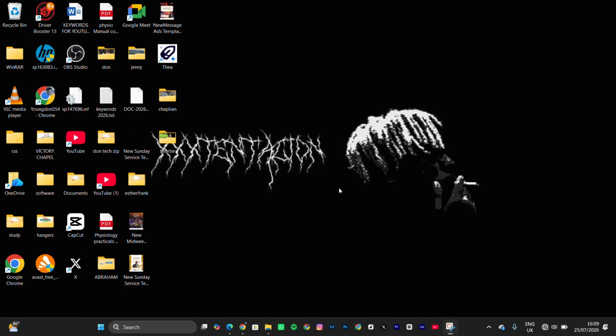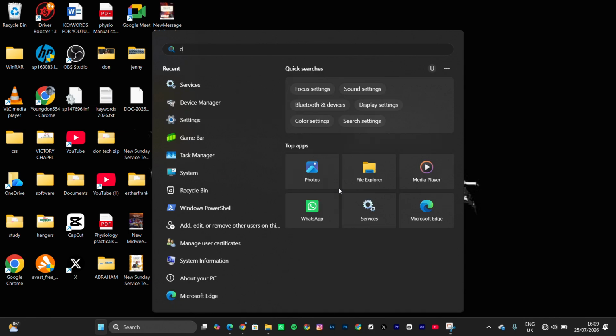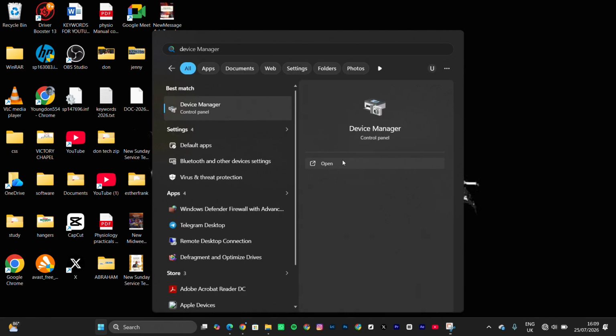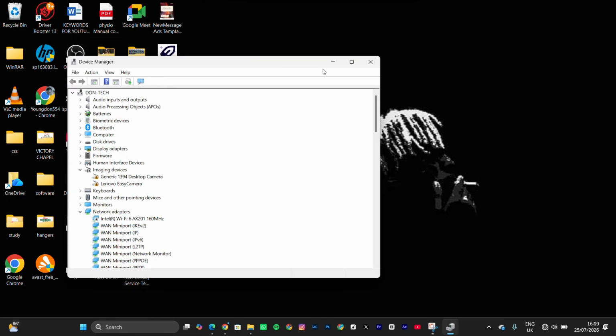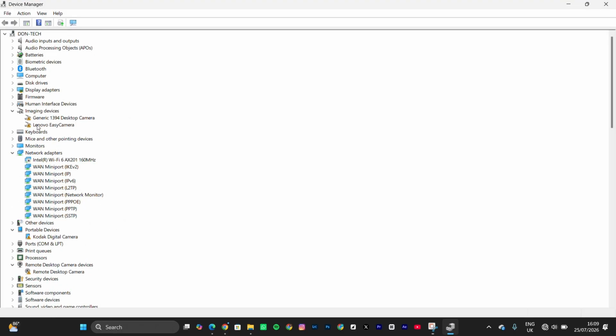The next thing to do is to click on your Windows and check for Device Manager. So I'm going to open my Device Manager right now. This is it, Device Manager. Let's try to zoom in on this so you can see what I'm talking about here. The next thing to do is to locate your network adapters and find something having a name like this, your Wi-Fi adapter. So this is my Wi-Fi adapter here, Intel Wi-Fi 6 AX201 160MHz. So this is what you have to look for.